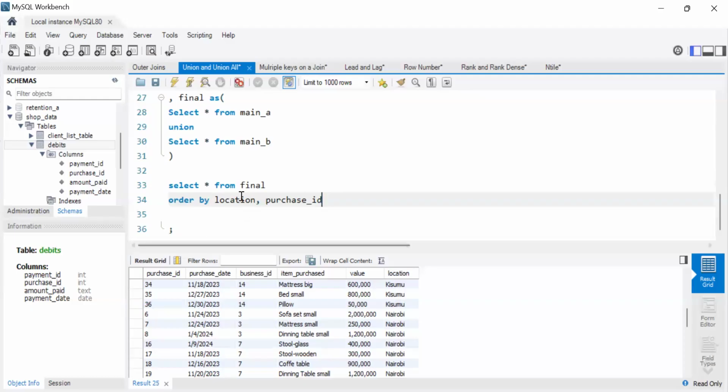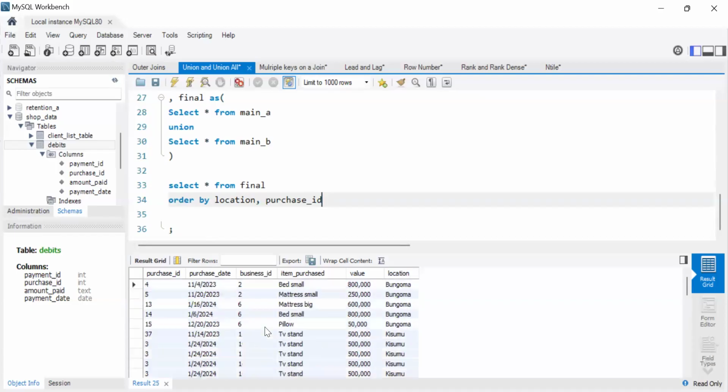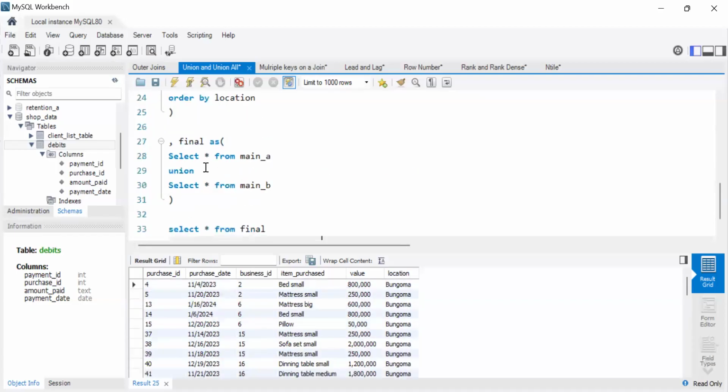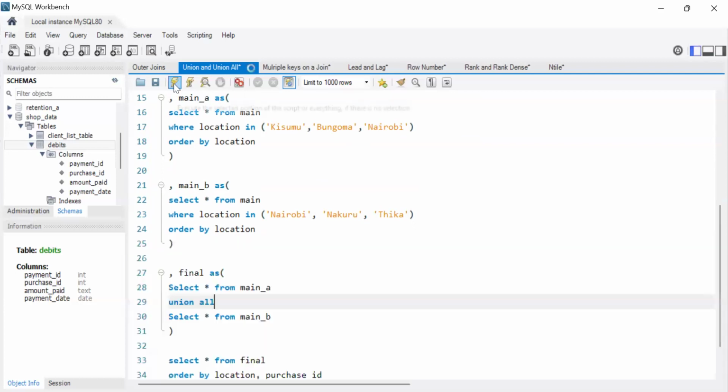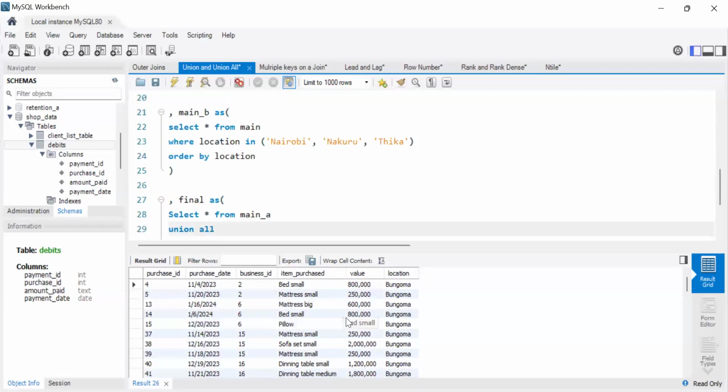Yeah. So now that we've seen what union does, let's check. If we change this to union all, what will happen? Remember, main A has Nairobi, main B also has Nairobi, yeah? So let's run that. So as you can see, when you run that, again, Bungoma, Kisumu. Then when we get to Nairobi, purchase ID 6 is appearing twice. Why? Because Union All duplicates.